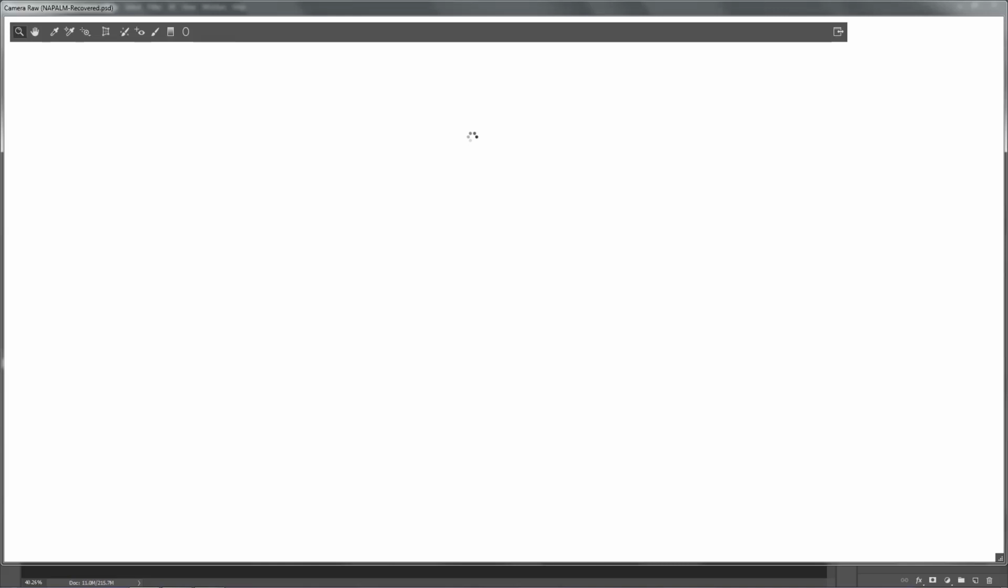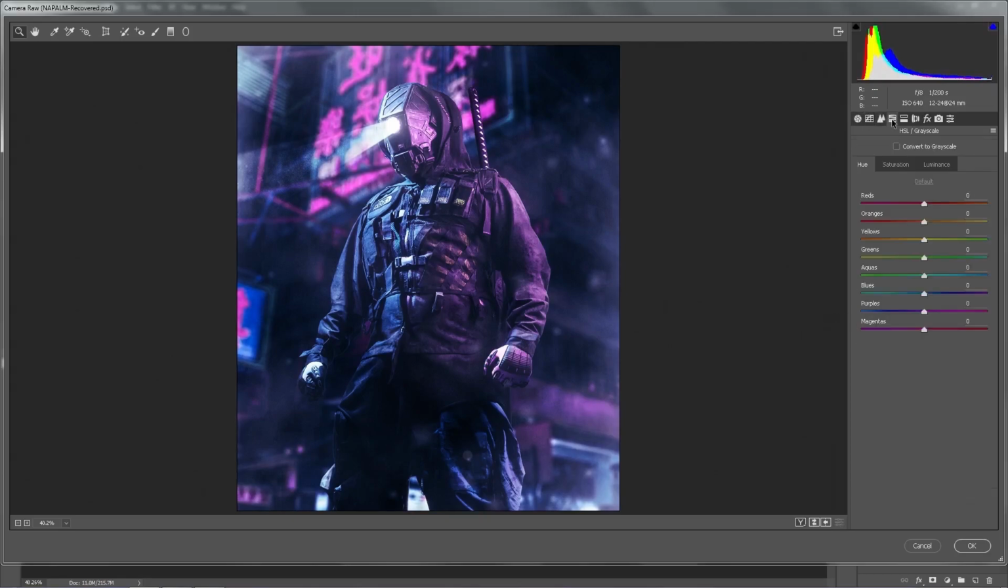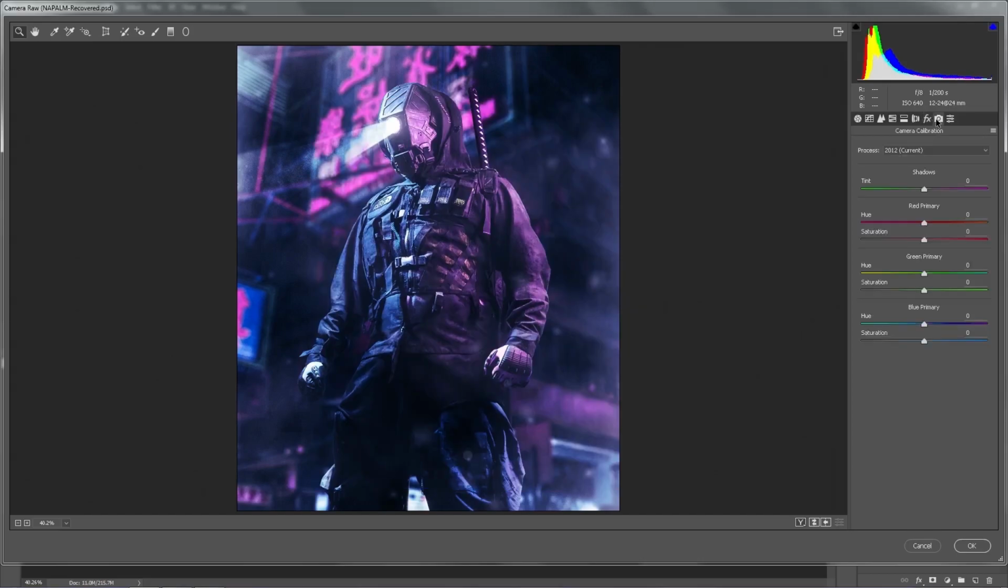Then I went to the Camera Raw filter, which is very helpful in post-processing because it allows you to again move the shadows, move the highlights in whatever way you want. So I added more clarity to it and some split toning and no vignetting. So yeah, that's basically it, there's not so much to it.